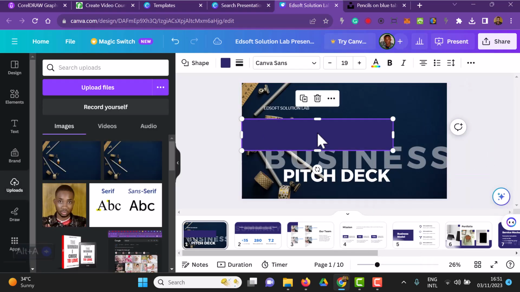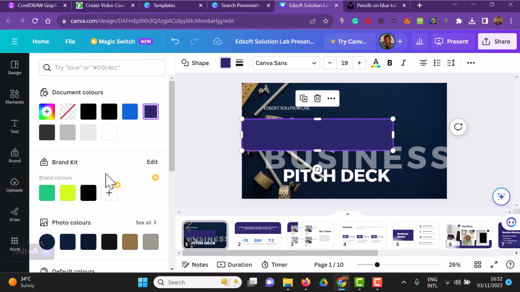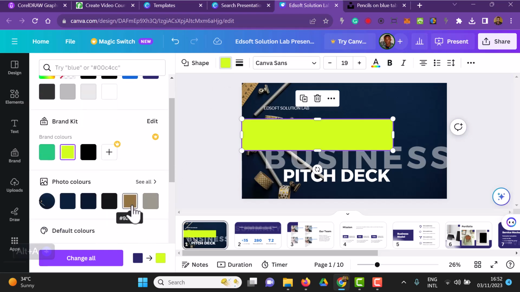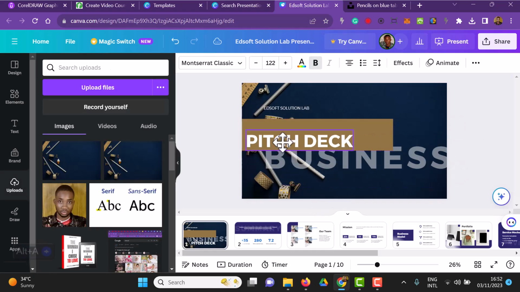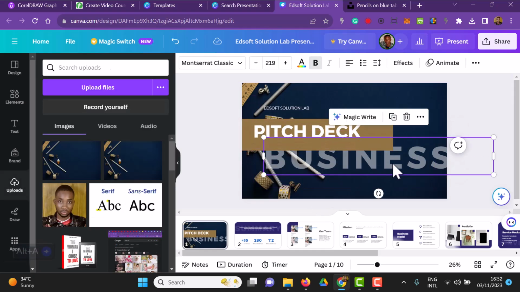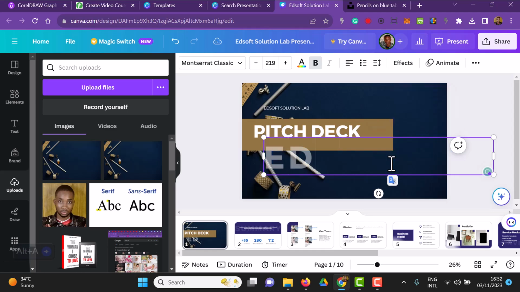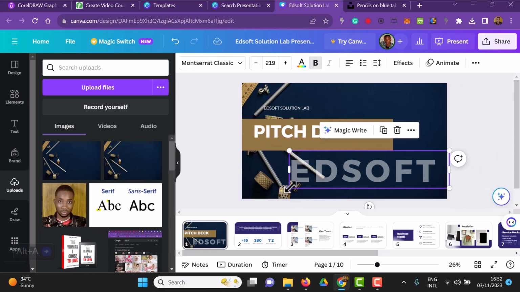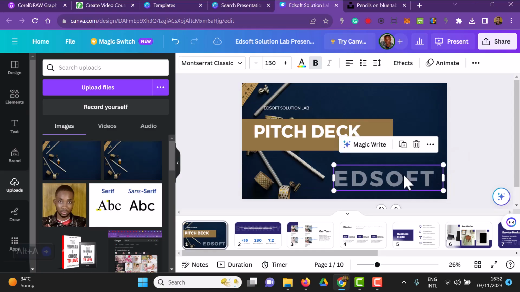It's going to set it as background, and here we want to change this to like yellow. And no, we're not changing to yellow, we're going to choose a color from this. We're going to change to gold thereabouts, and we're going to have it as pitch deck, and we're going to change this to headsoft, and yeah, we're going to have this somewhere here. We're going to make it smaller, and we're going to have this somewhere here.